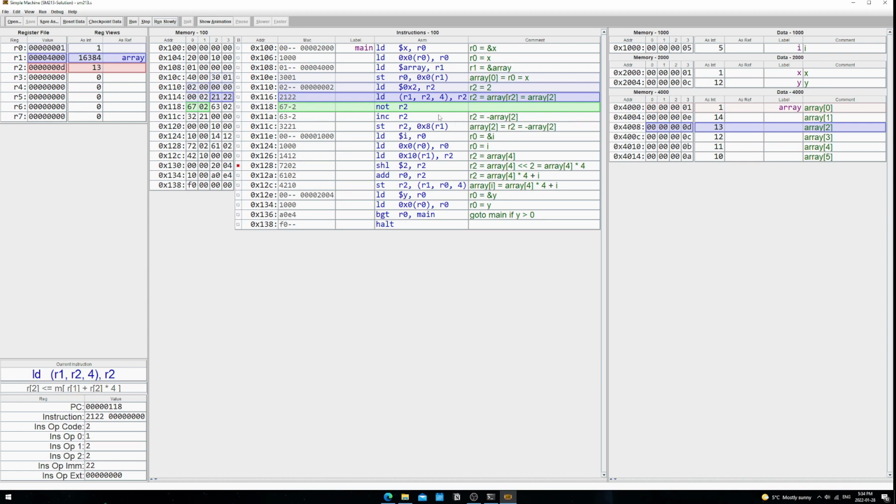And in this case, it's going to be negative 13. Let's see if that's what we get. So we'll step through the not, and that gives us the bitwise not of 13, and then we'll increment by 1, and that gives us negative 13, right? So now R2 is storing negative array at index 2.